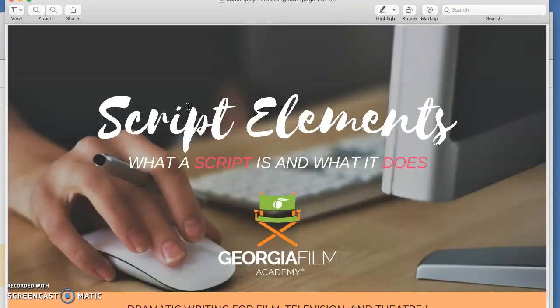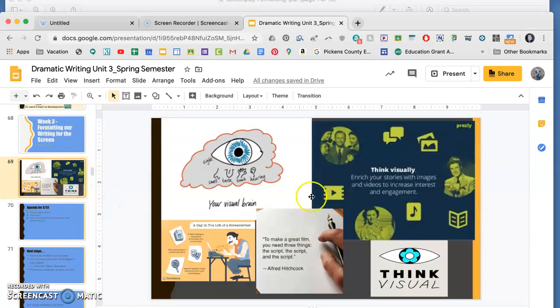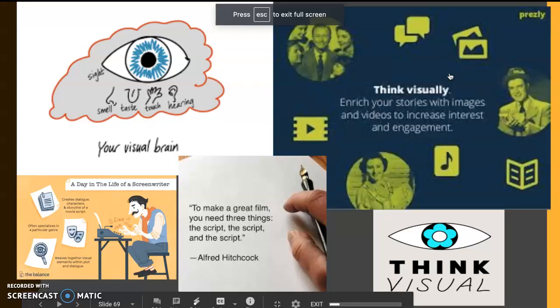So we are continuing to talk about script elements and formatting today. And I want to jump into talking to you a little bit and reminding you about thinking visually for your script. And then I'm going to go over some of your assignments from this week and also your assignment from Sunday.